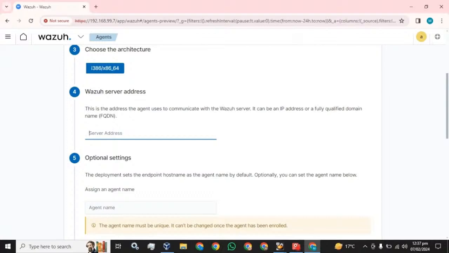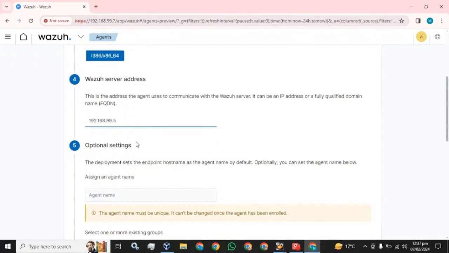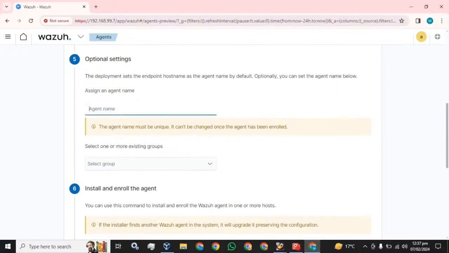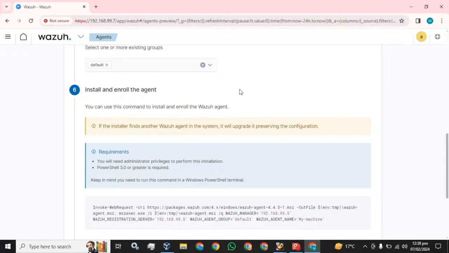Scenario of Wazuh. The IP address of my Wazuh indexer, Wazuh manager is this, and Wazuh dashboard IP is this. What are you going to name this agent? I am going to name this agent my machine. Any group you want to add, default.